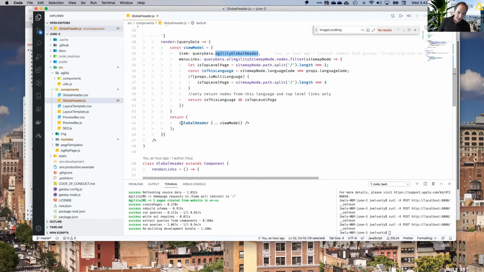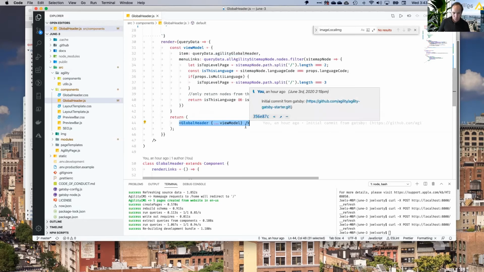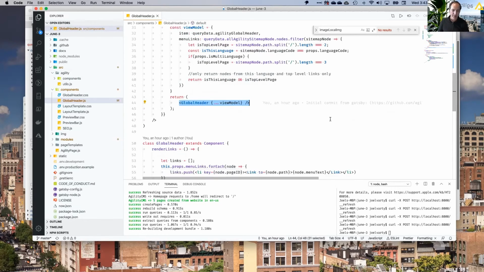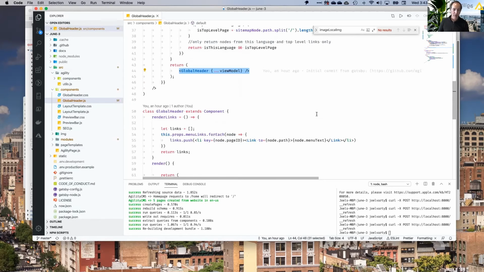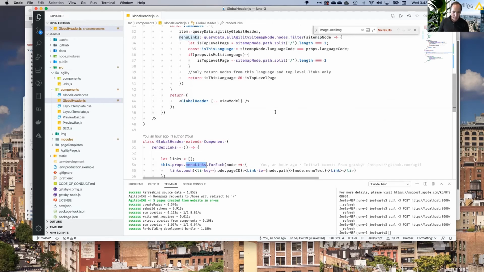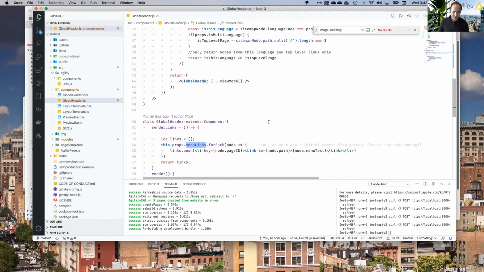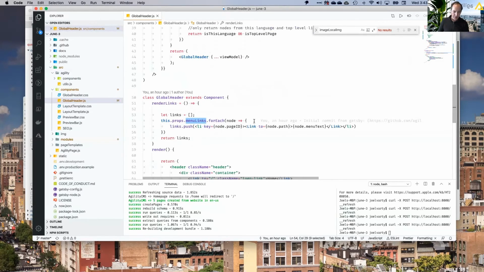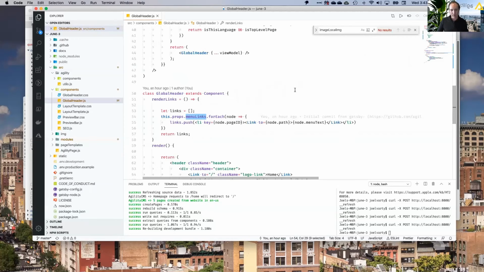And then I'm going to render my global header component, and basically pass that view model right into it. So now it's going to have something called menu links. We call it menu links and item. This is a class-based component, not a function component. I prefer function components, but you can do either one.